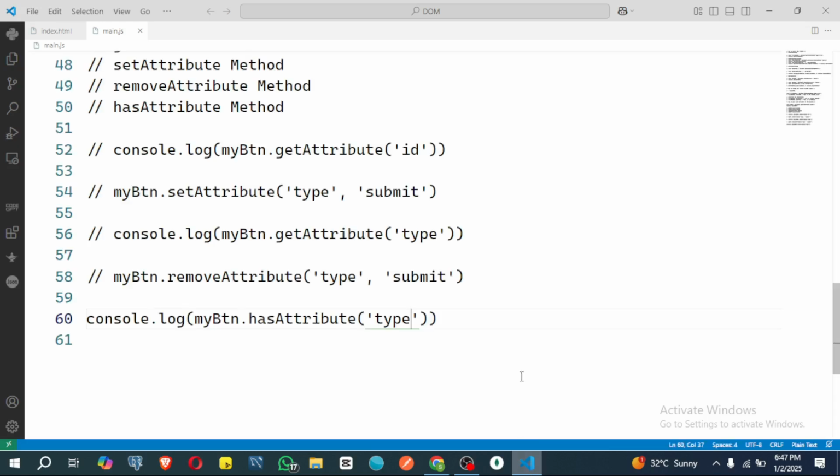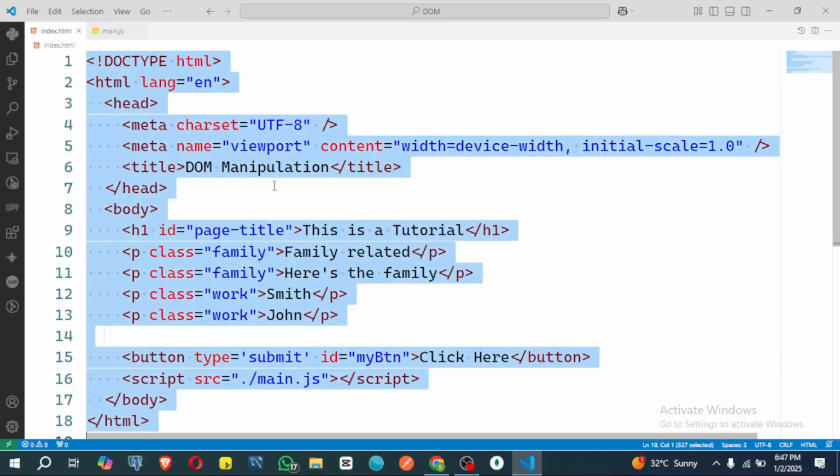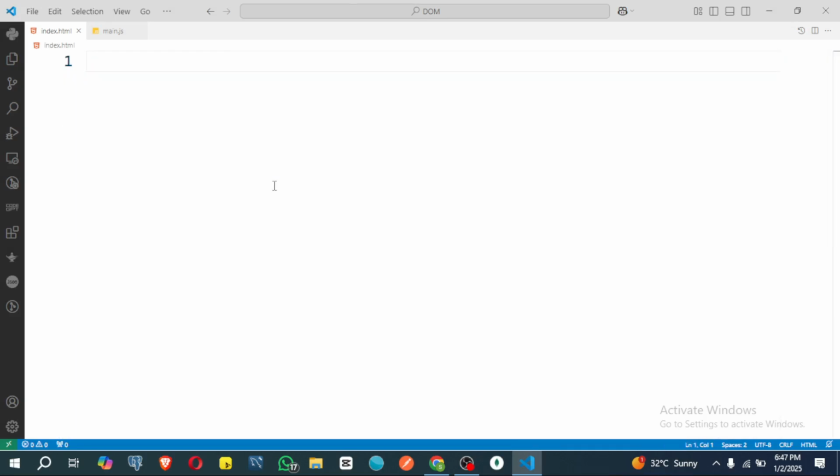So let's open the code and see what we want to go into next right now. What we'll be doing right now is, let me just clear this up, and then clear this up as well. So let's create this.